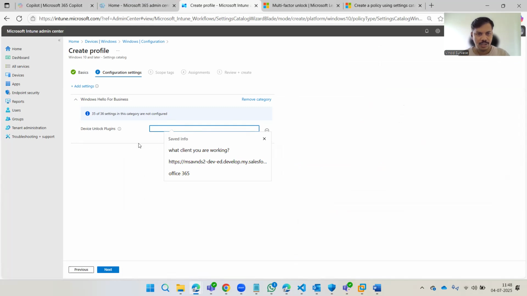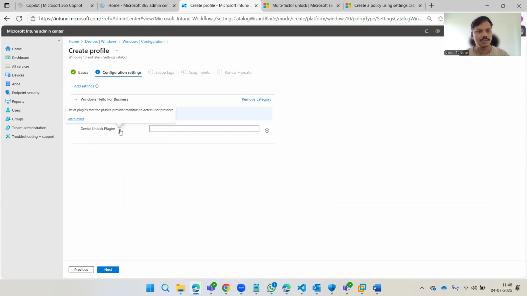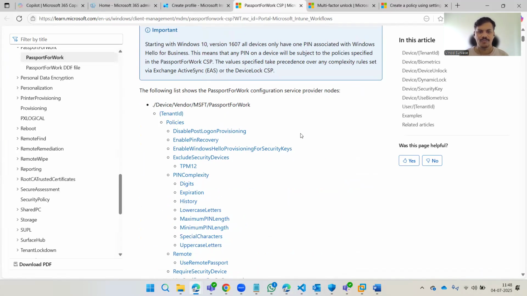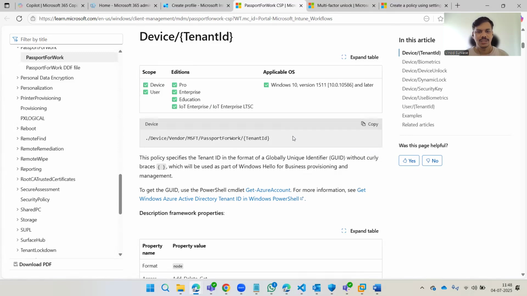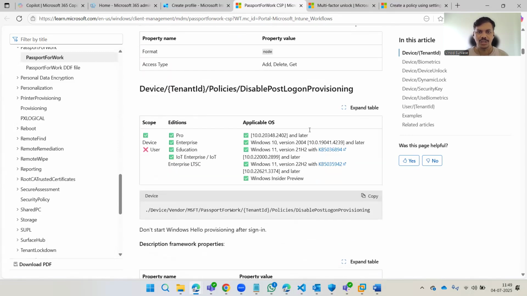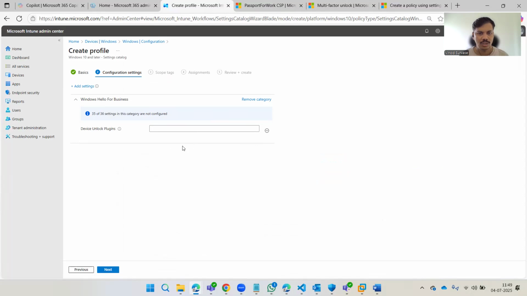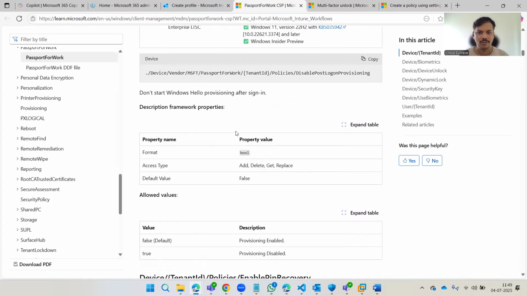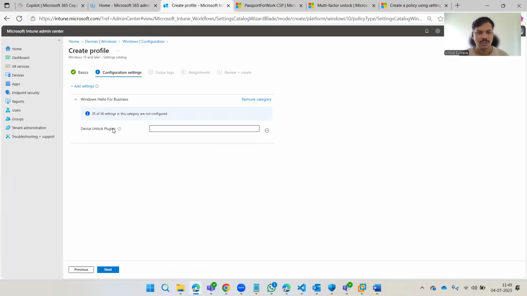Now, here we need to provide the device unlock plugin. So here's a bit of information, right? It says list of plugins that the service provider monitors to detect user presence. Let's say I wanted to see more on it. I would simply come up here, and you can just come back and that should be added over here. It should have the value. I'll just copy this one.